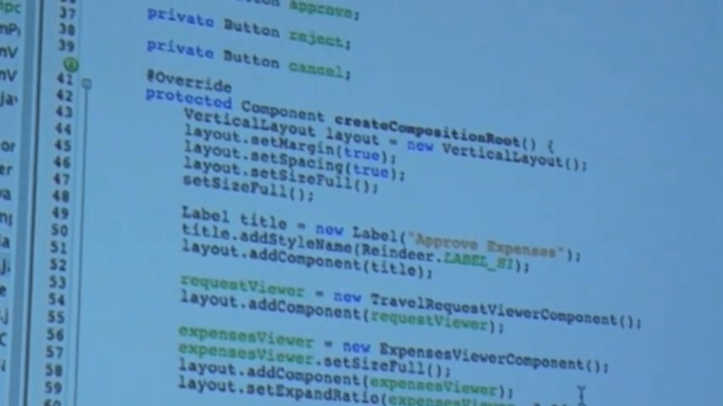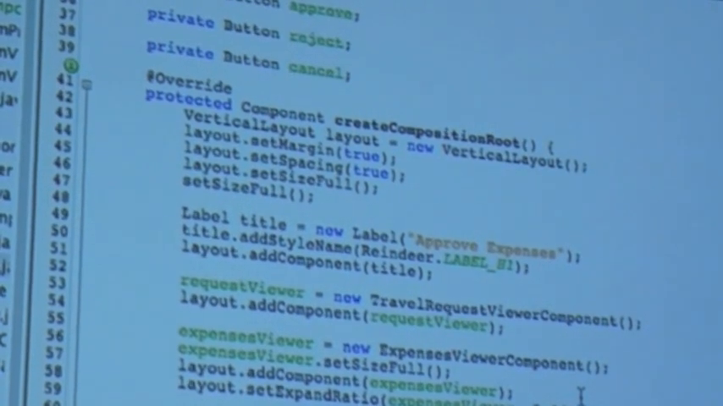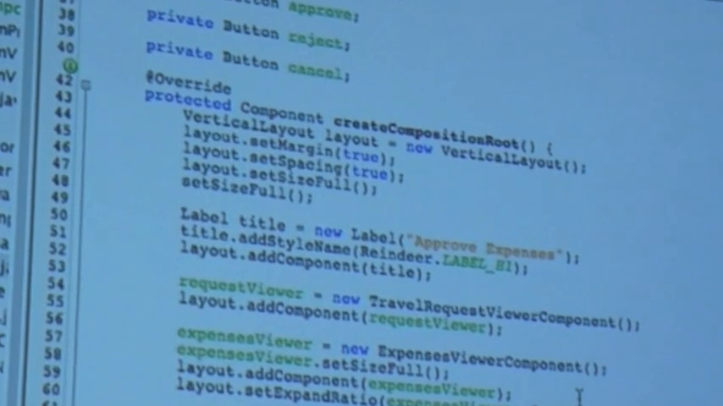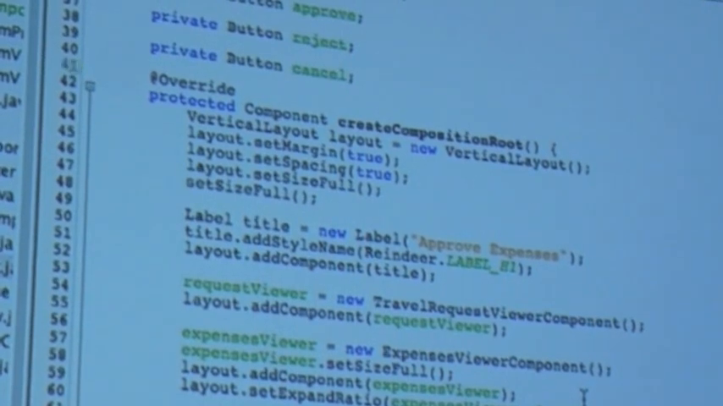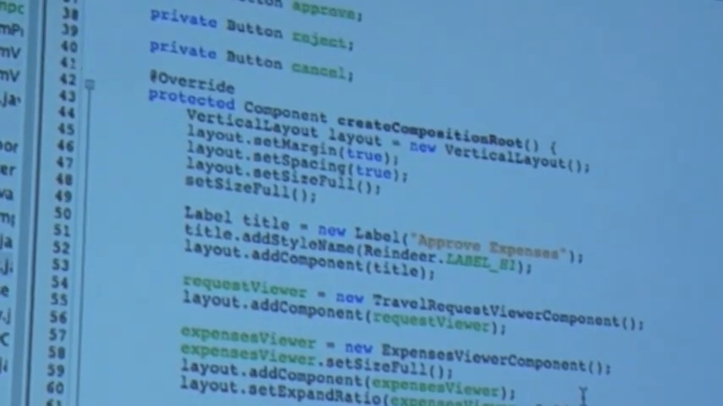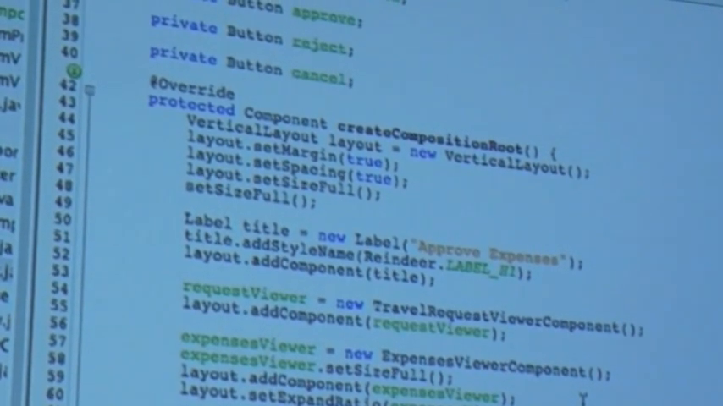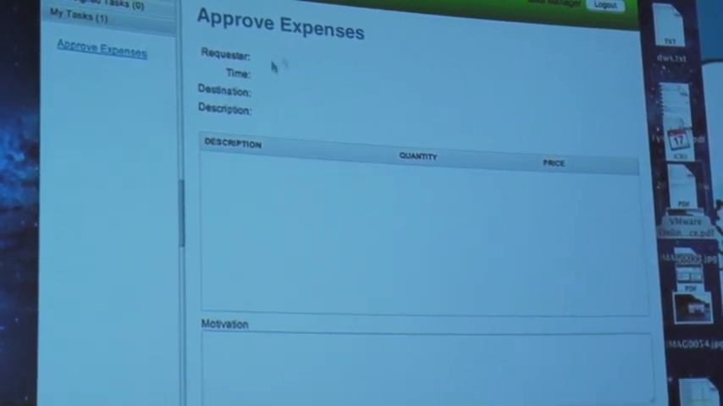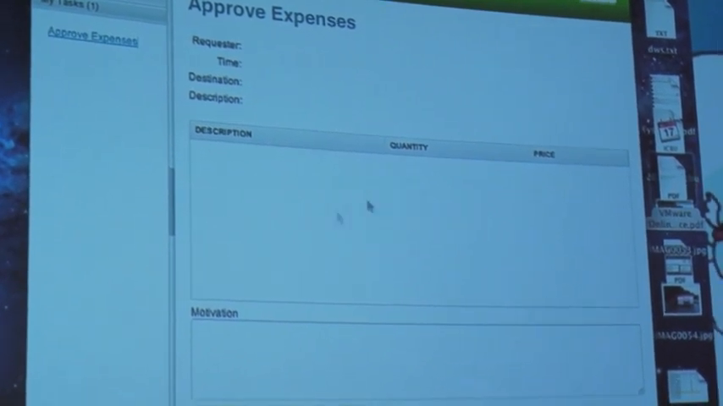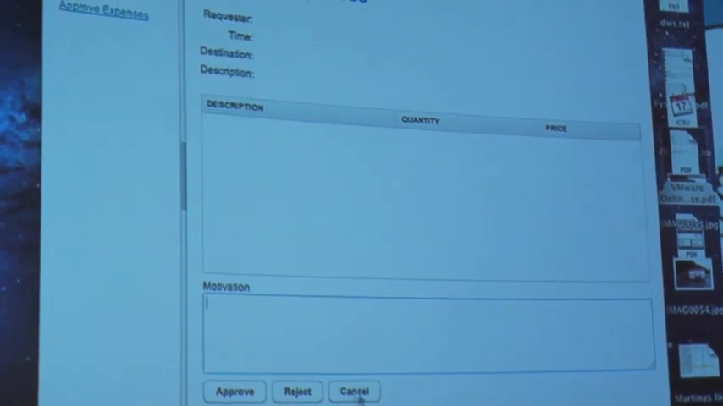Then we're going to add some buttons. And I want these buttons to be aligned in a horizontal row, so I'm going to create a separate horizontal layout for this. There. And I want some spacing between the buttons to make it look good, so I'm going to turn on the spacing and add the buttons to my layout. Now our view looks like this. On the top here we have the request component, over here we have our expenses component, then we have the motivation text field and some buttons down here.